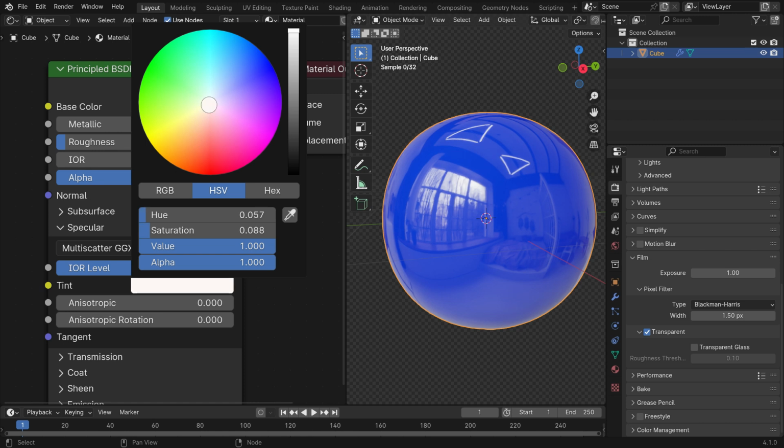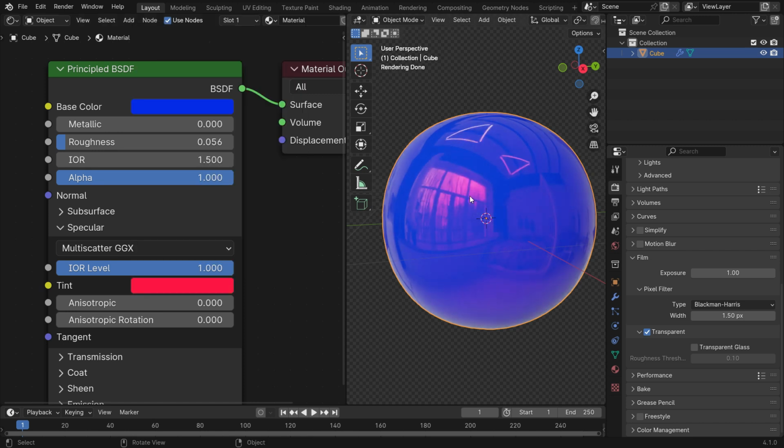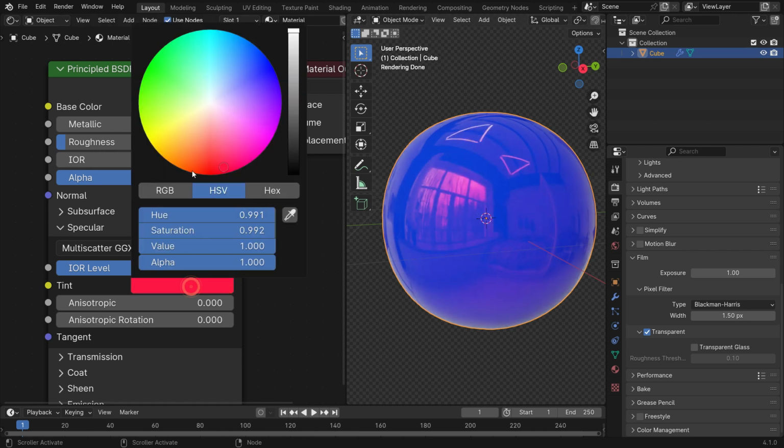The tint input controls the color tone of the specular reflection. You can pick any color.